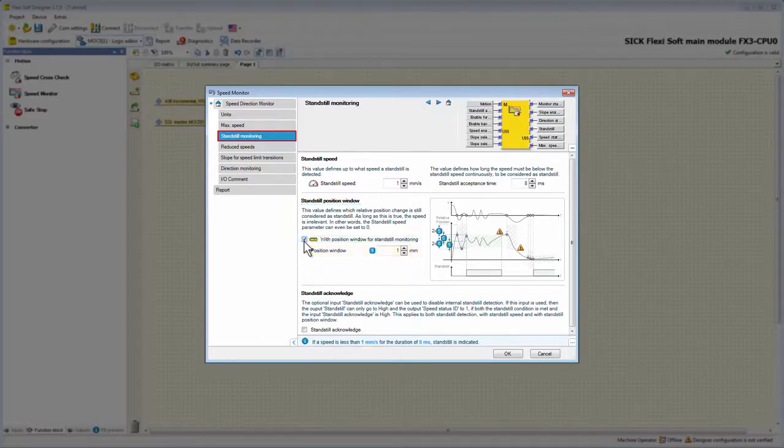Last but not least, we have the possibility to enable the optional input standstill acknowledge. This input can be used to extend the internal standstill detection by an external signal. Therefore, the standstill will only be indicated at the output standstill and speed status ID if the standstill condition is met and the input standstill acknowledge is high.